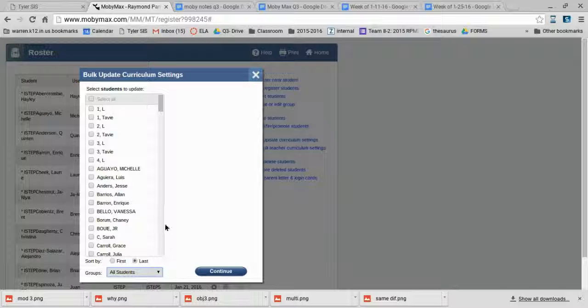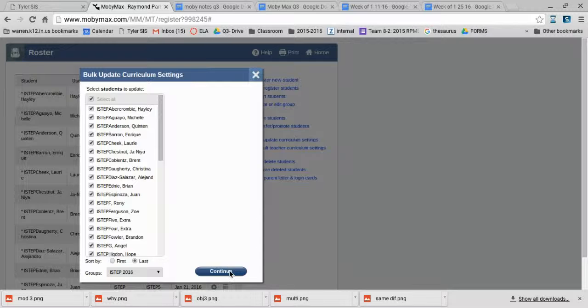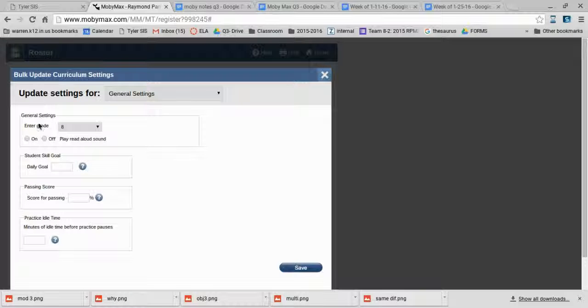So I go to their group, and I choose all of those students, continue. They are in grade 8. I want the read aloud sound to be on. I'm not going to set a goal because I'm not quite sure each day. They'll only be there 2 days a week, so I'm not going to do that.